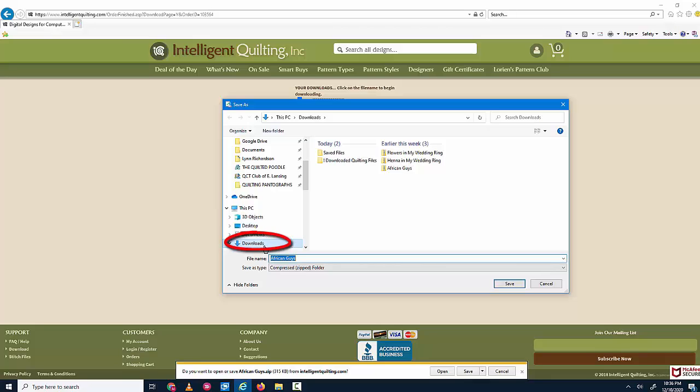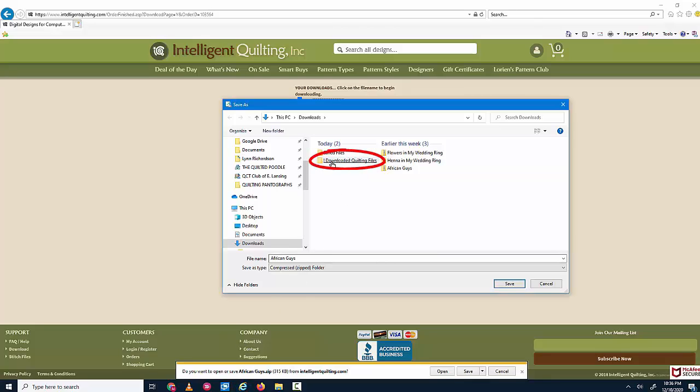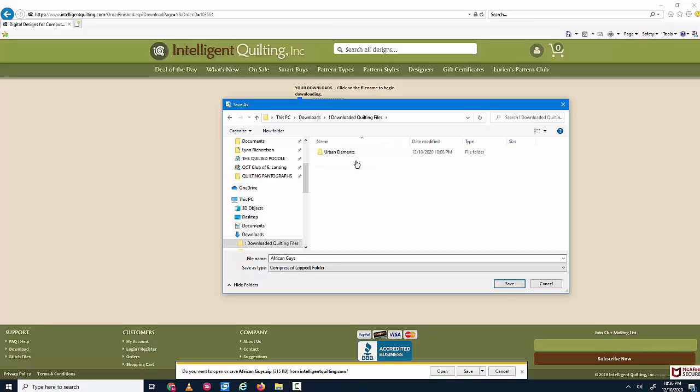And what I like to encourage people to do is go up here to where it says New Folder. I'll left mouse click on that and create a folder that says Downloaded Quilting Files. What I want you to kind of keep separate from everything are these downloaded quilting files. So I'm going to get rid of this. And you can see I have a folder called Downloaded Quilting Files. So that is where I want to save my files.